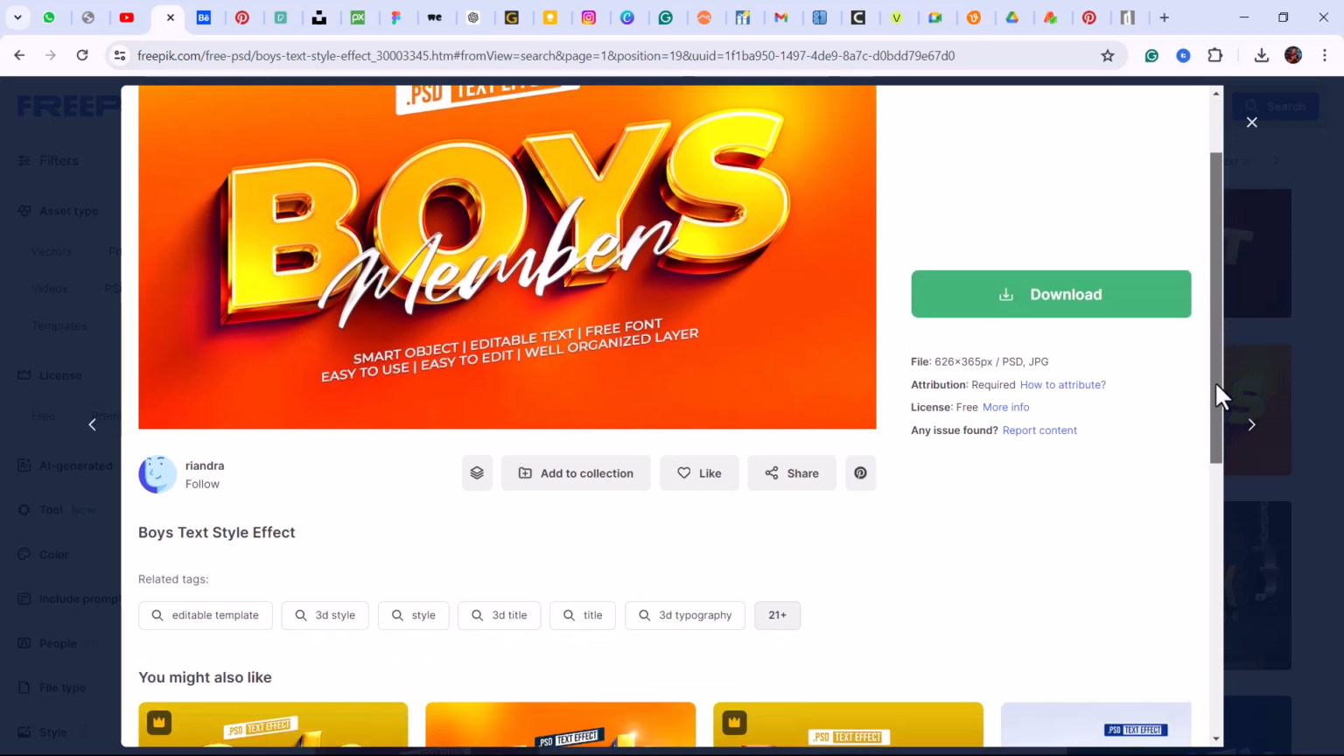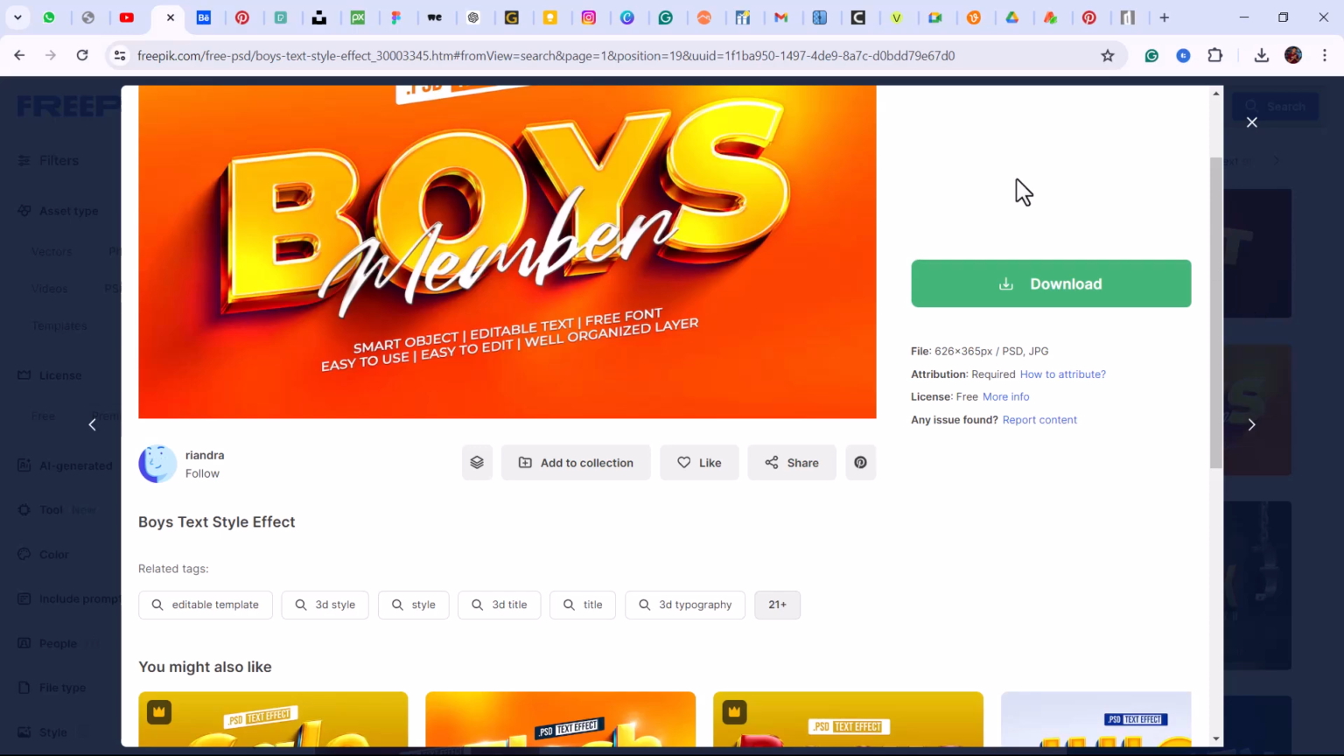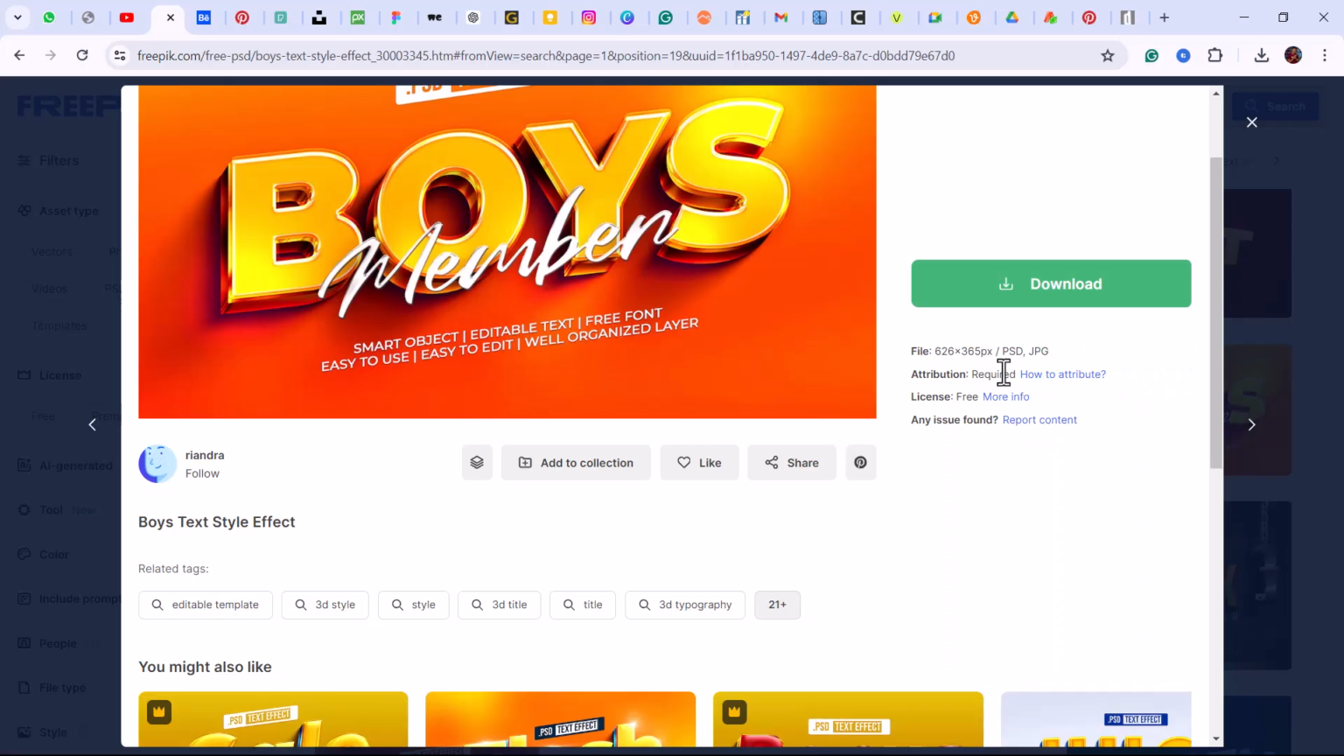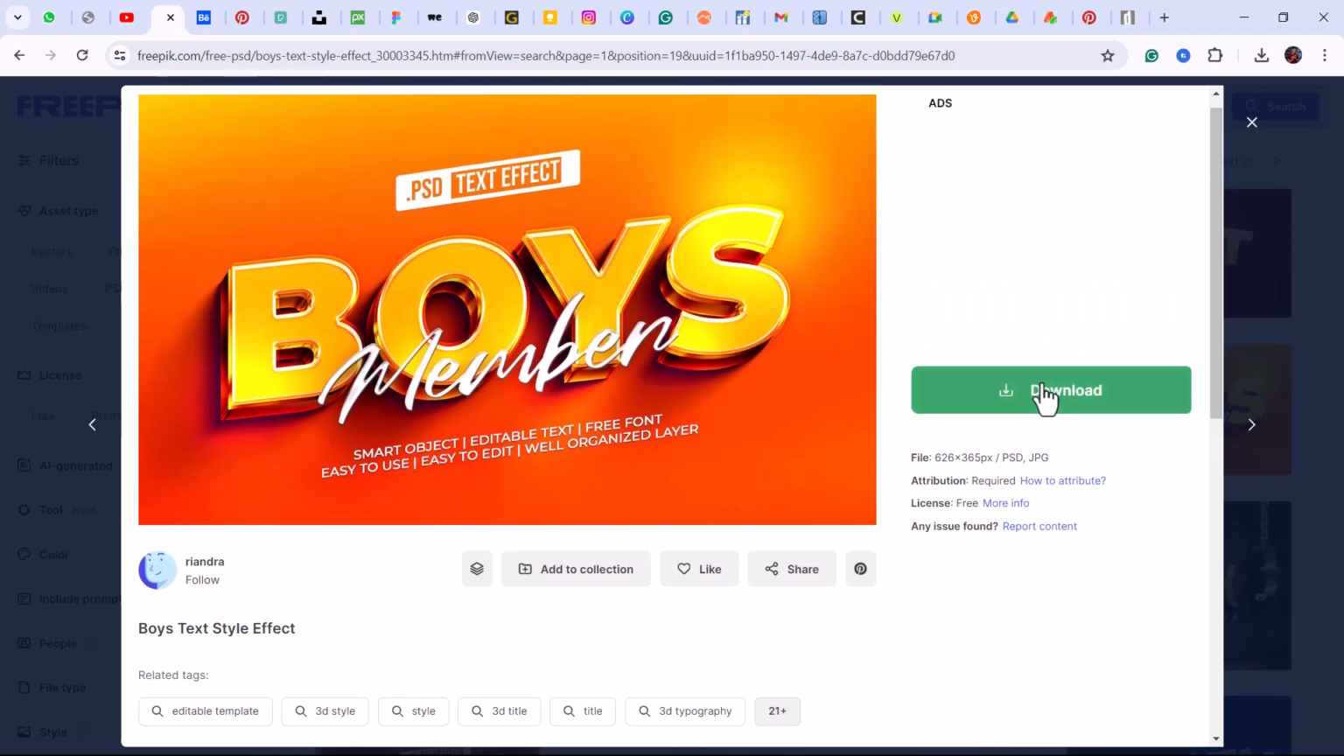So when you come here, it's going to show you from this area here that the file is going to come in PSD and JPG format. For this video I'm going to show you how to edit files that come in PSD format. So this is the pattern of how to download 3D text and edit it in Photoshop. The second version is going to be in Illustrator, which is how to download an EPS format file and edit it in Adobe Illustrator. So without further ado, let's download this.